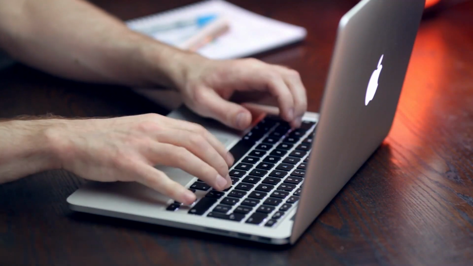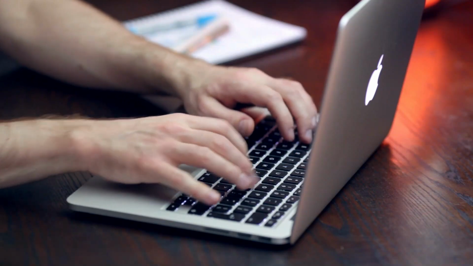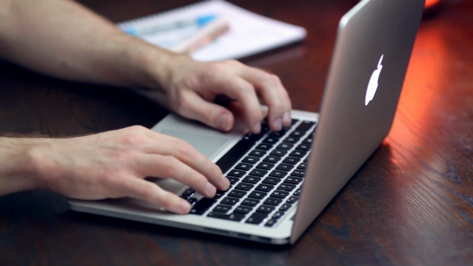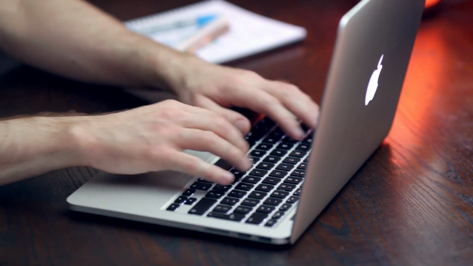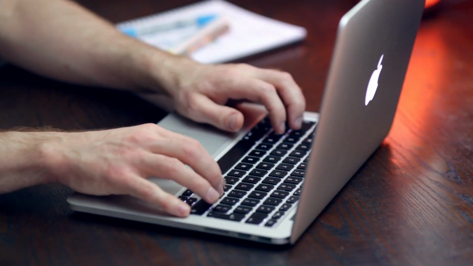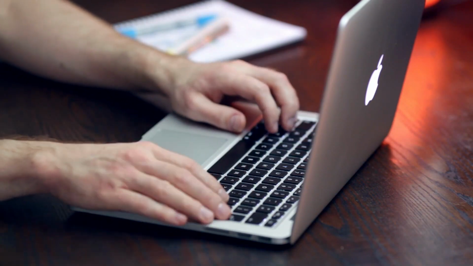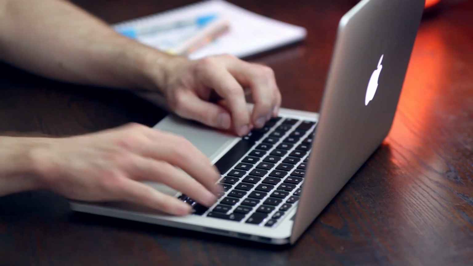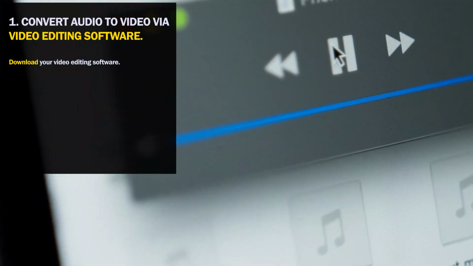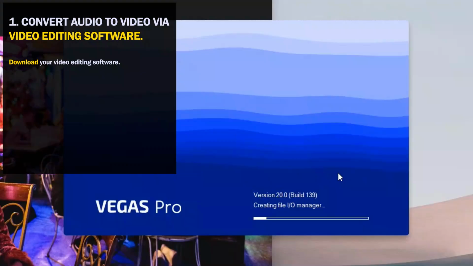Option 1. Convert audio to video via video editing software. One way to upload audio to YouTube is by converting your audio file into a video format. To do this, you can use video editing software such as iMovie for Mac users or Movie Maker for Windows users. In my case, I will be using Magix's Vegas Pro. Don't you worry because the steps are pretty much similar for all these softwares. Follow these steps. The first step is to download your video editing software, which you can easily find on the internet and install.